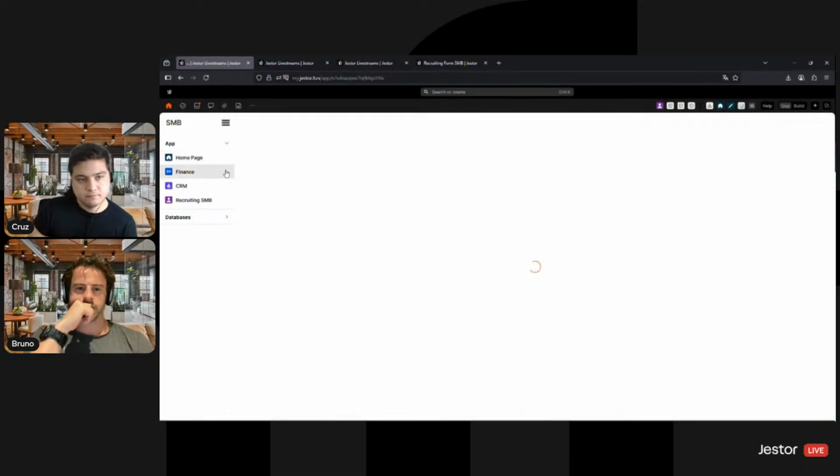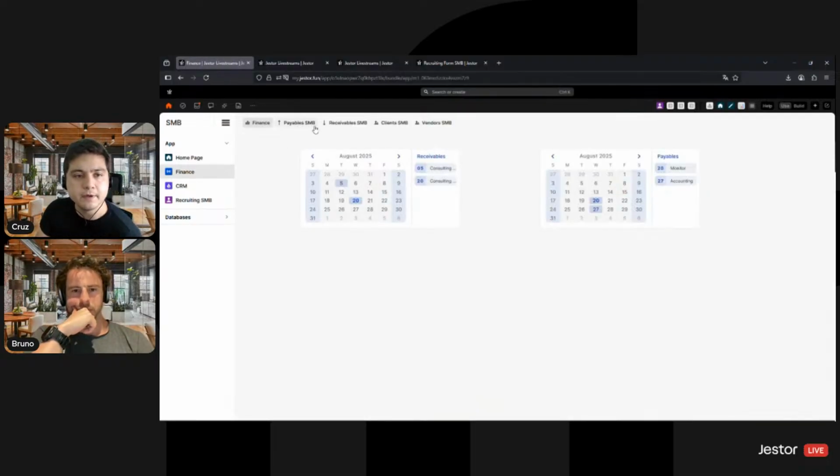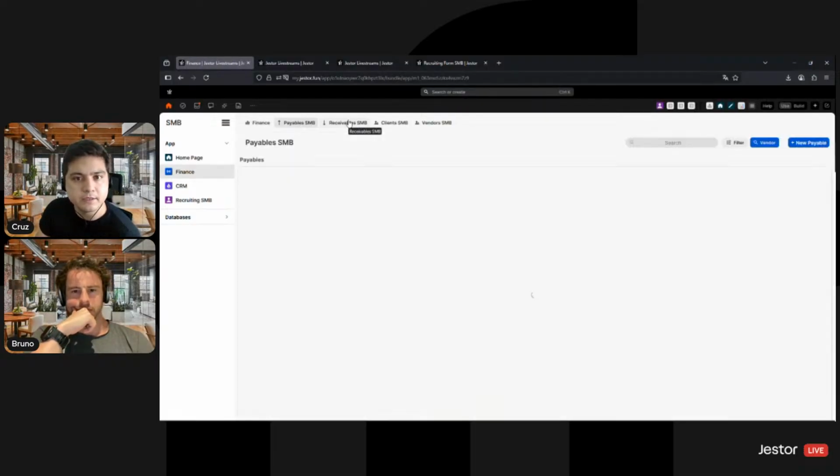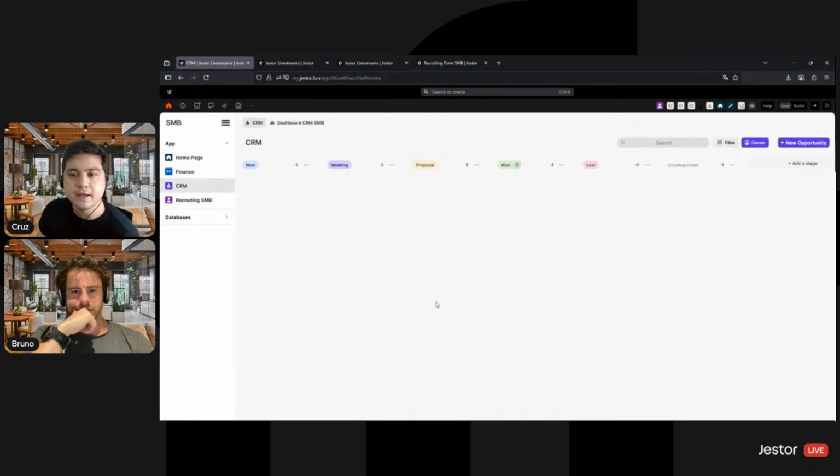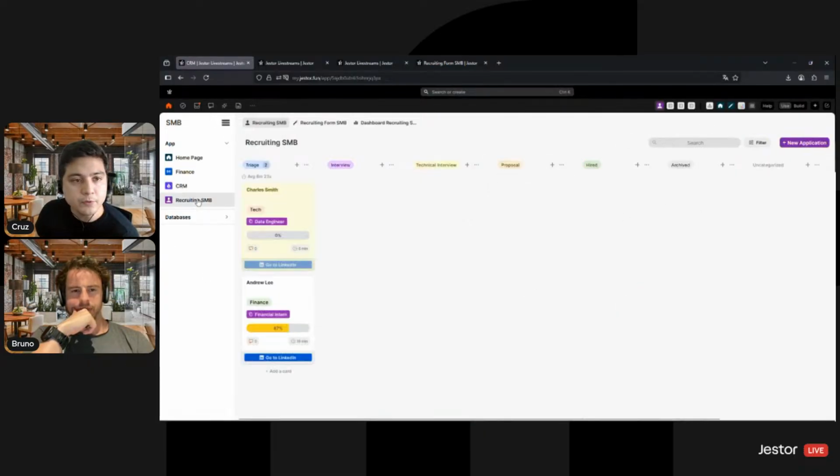So on the other live streams, we built the finance part. So we have payables, we have receivables, and so on. So they look like this. We built the CRM. So we have the CRM itself with a dashboard and so on. So now we have the recruiting part, right? Where we have a Kanban board of candidates, of applicants.